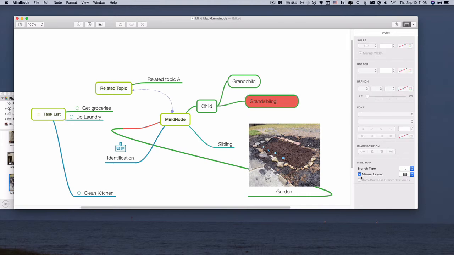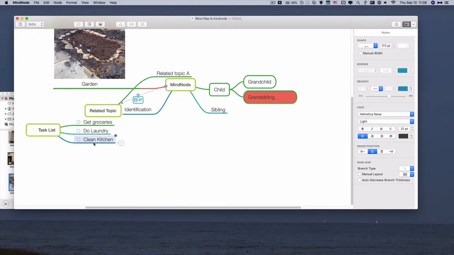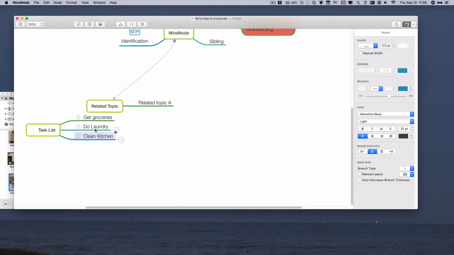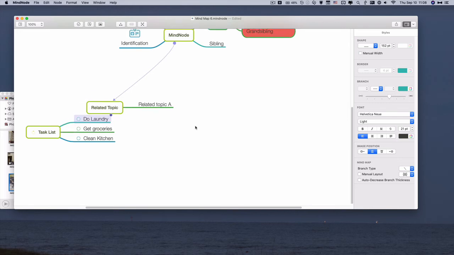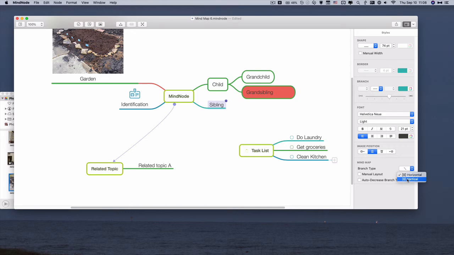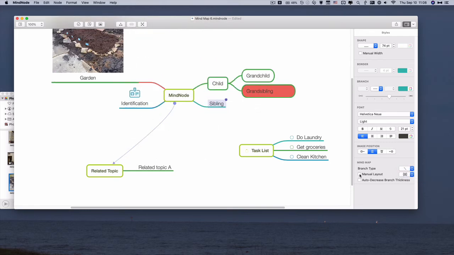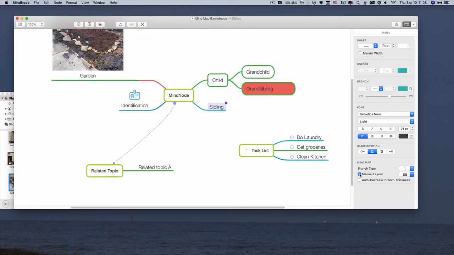Right now it is on manual layout. If I uncheck that, then everything goes locked and then you can't move things. If I try to move it, it just snaps back to the way it was. And you can choose a horizontal look or a vertical look. I like to have manual layout checked so I can move them anywhere I want.